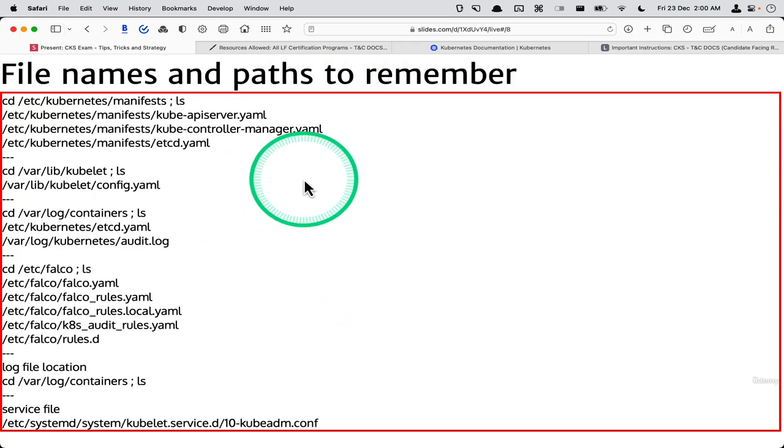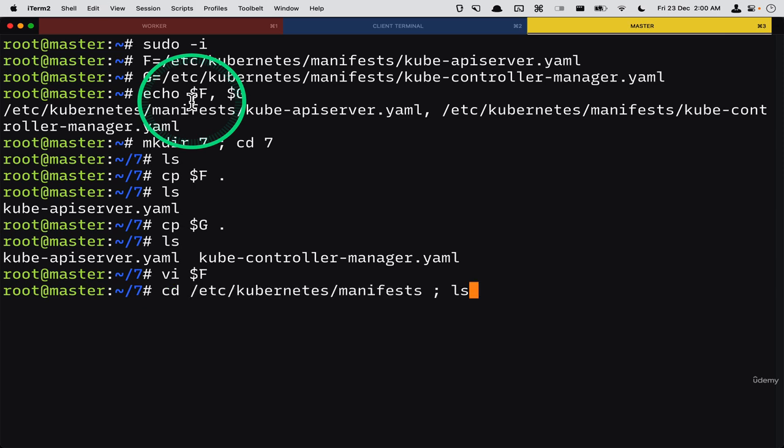Okay, so this last thing is just that this exam is more about file names, like paths and file names. I have put this here for your reference. This is the most important file, kube-apiserver. 70, 80, 90% of the time you will be modifying this file only, and it is at this particular location. I'll just show you.